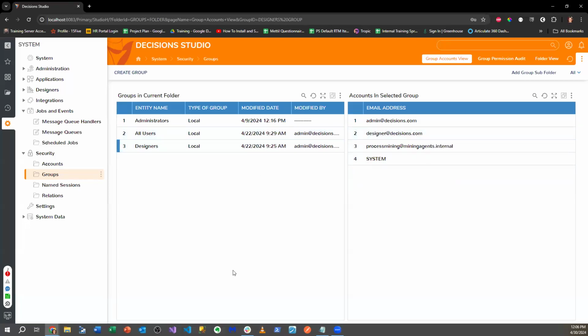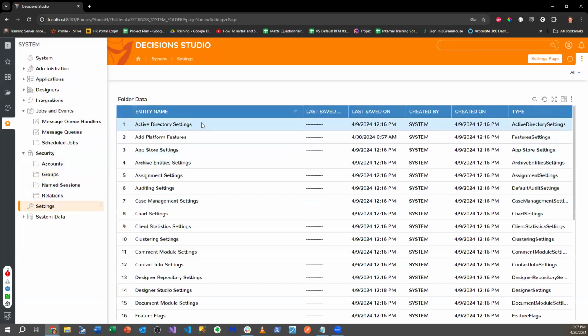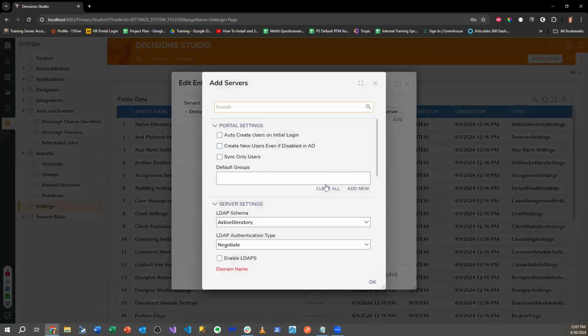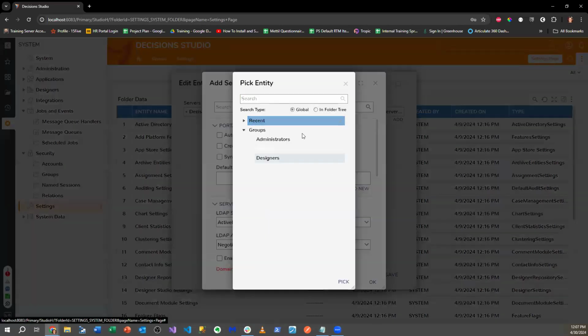No, but I mean, in my groups, I seem to have the ability of selecting whether I want to synchronize this. Is that? Yes, but that option will be found in the Active Directory settings. So if I go to Active Directory settings and add a server, then I can say what the default groups are that I want to sync with, and then I can pick from that group option.